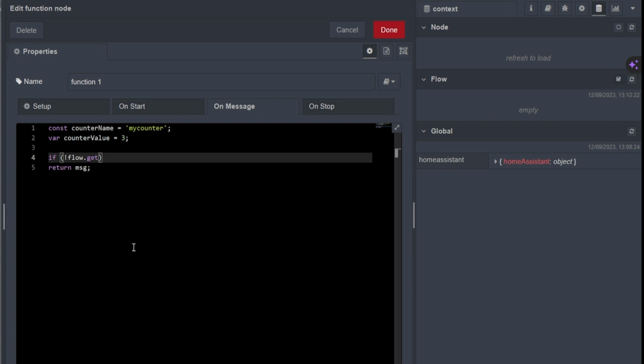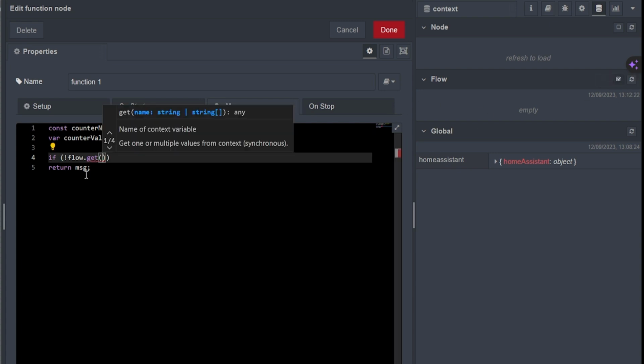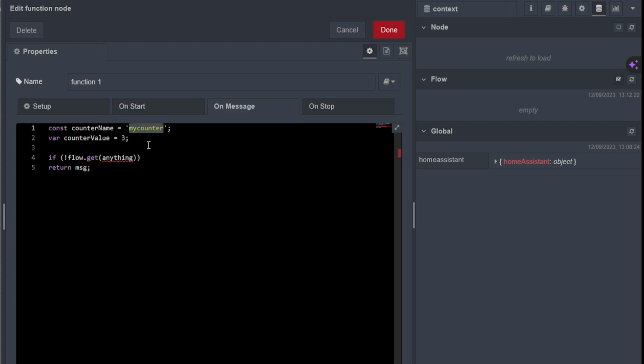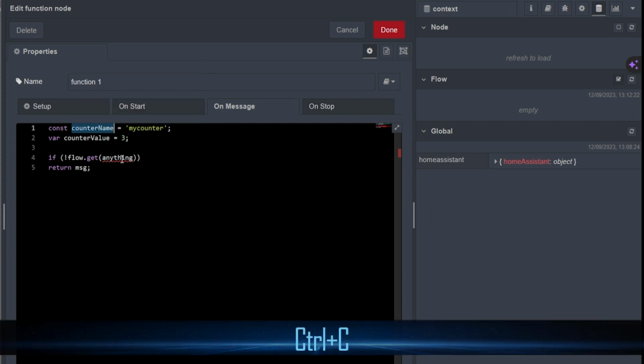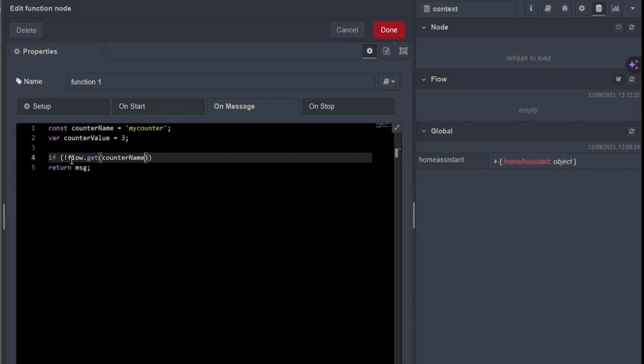So the flow get command needs a pair of brackets. Inside that, we need to give it something to find, and this could be anything. Now we're going to use a my counter variable. Now I've given this a counter name, so we're going to use the counter name instead of my counter. This will all make sense in a second. So I'm going to copy that off of there, put that in there. So the first thing we're going to do is say if flow counter, and this exclamation mark here means that this if statement will be true if flow counter is not present. It's like saying if this doesn't equal to.